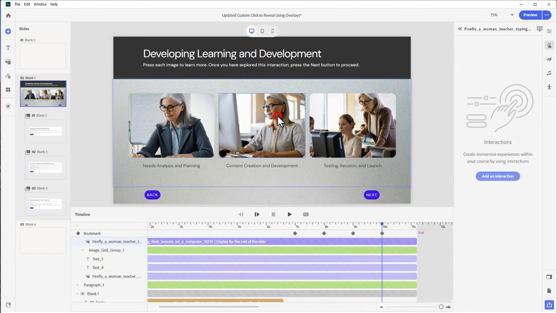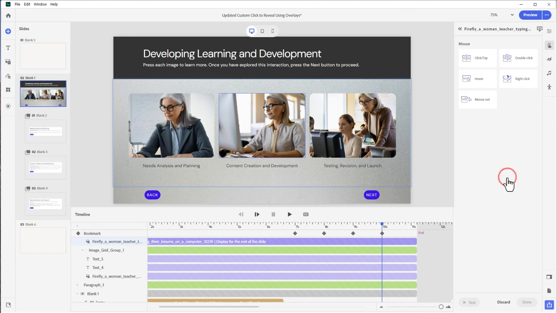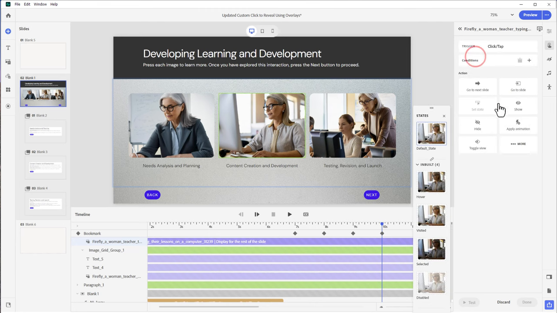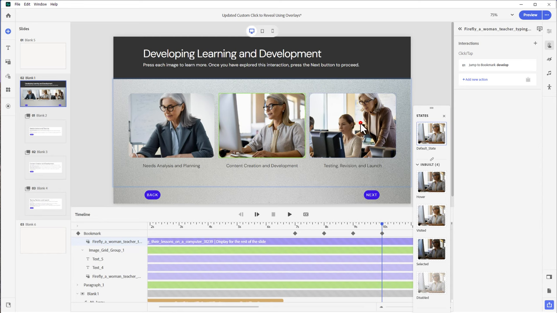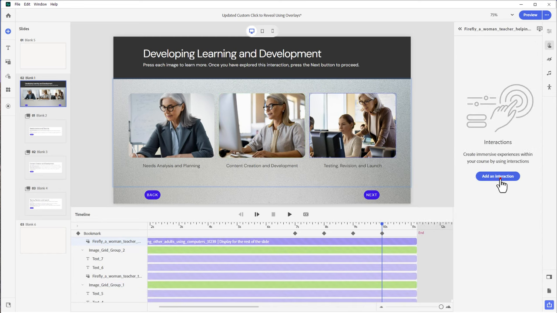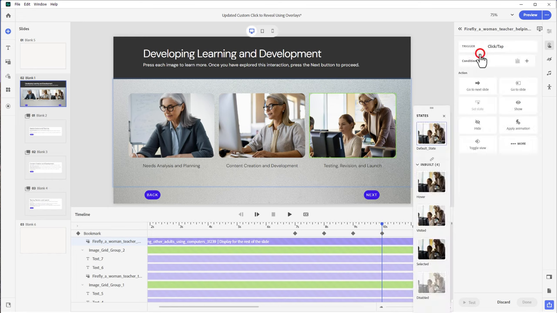Next, we'll select our second item here, add an interaction, click tap, more, scroll down until you find jump to bookmark, and we'll select develop as our bookmark to jump to. Press done. And our third, of course, will take us to the launch bookmark. So click tap, more, scroll down until you see jump to bookmark, and then select launch, and then done.